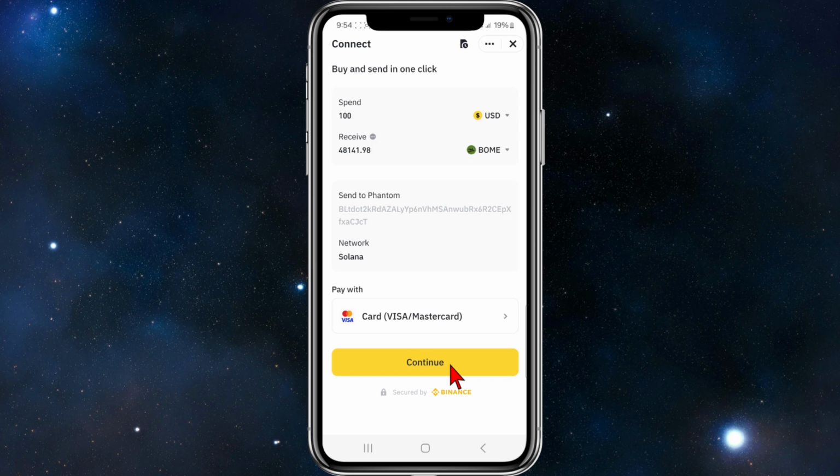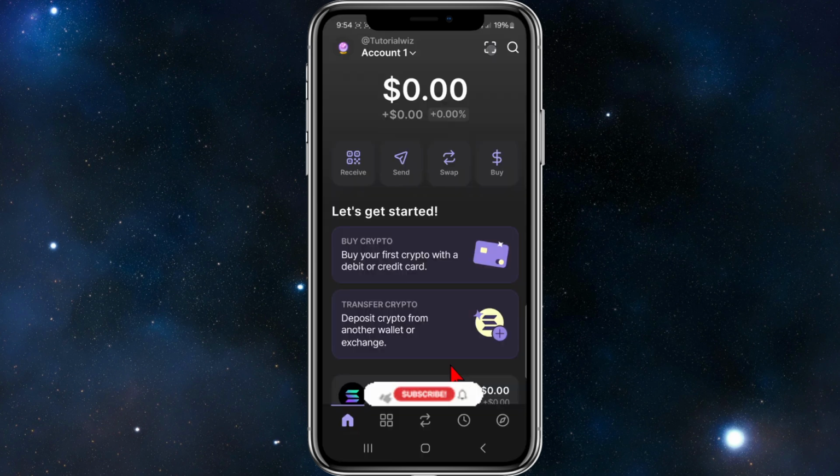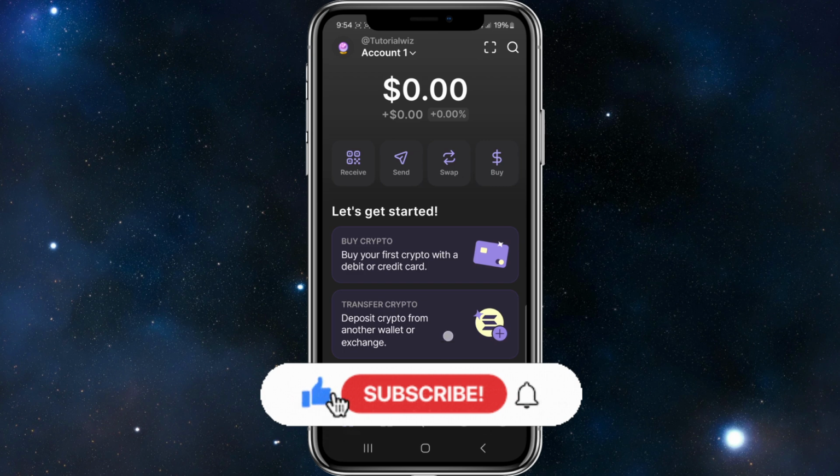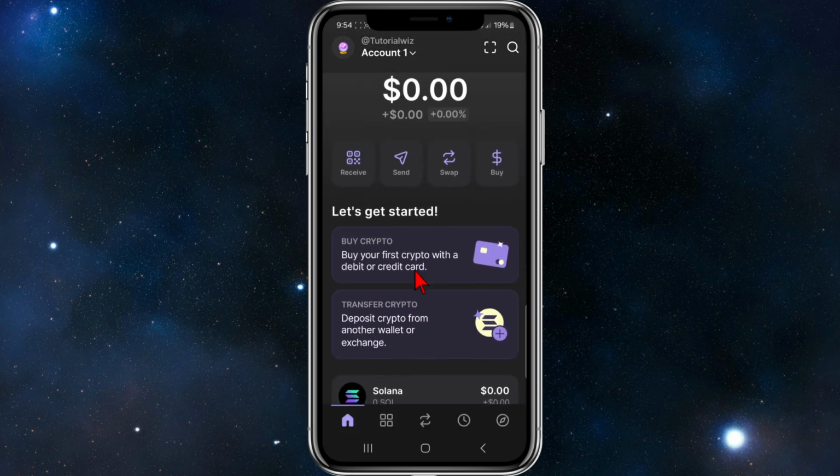Once I've done that, if I go back to my Phantom Wallet, you'll be able to see your purchase on the home page here if we scroll down. But because I didn't make the purchase, obviously it's not going to appear.